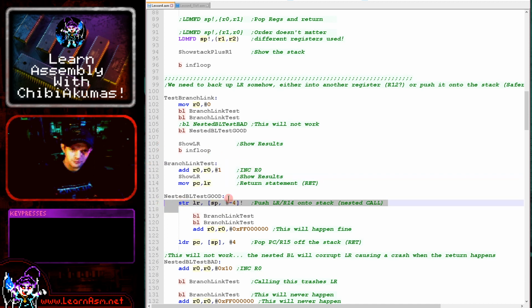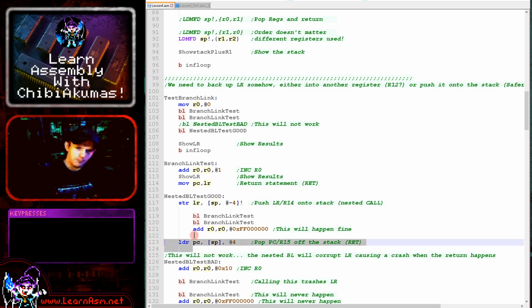Always start your subroutine with a load of the link register onto the stack and end your subroutine with a pop of the program counter off the stack. And that will be the safest for you if, like me, you're more used to the Z80.